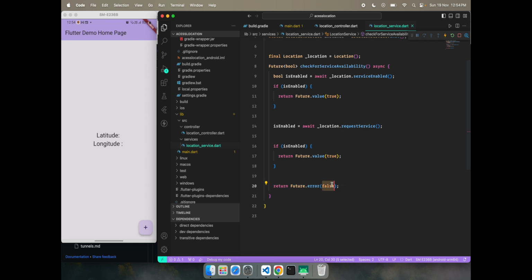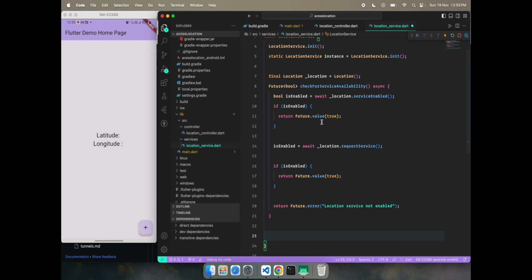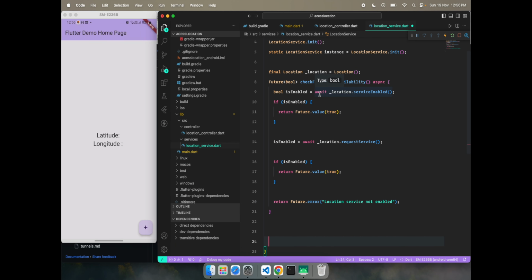So we will prompt the user that location is not enabled. Okay, so instead of this error, we will type location service not enabled. Now enabling the service and checking the service is done. Now we can move to the permissions. So basically this function is used for enabling the location in the device. Now we have to prompt the user to allow us that location.